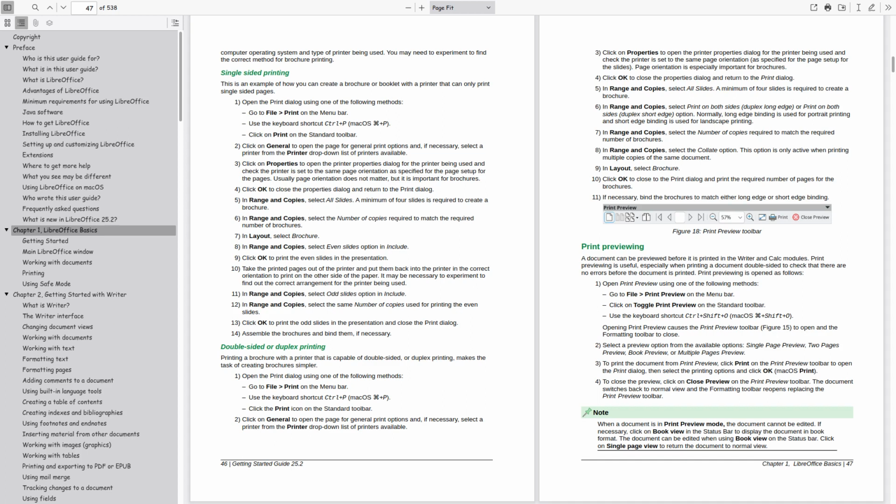1. Open Print Preview using one of the following methods. Go to File, Print Preview on the menu bar. Click on Toggle Print Preview on the standard toolbar. Use the keyboard shortcut Ctrl+Shift+O, Mac OS Command+Shift+O. Opening Print Preview causes the Print Preview toolbar, Figure 18, to open and the Formatting toolbar to close.